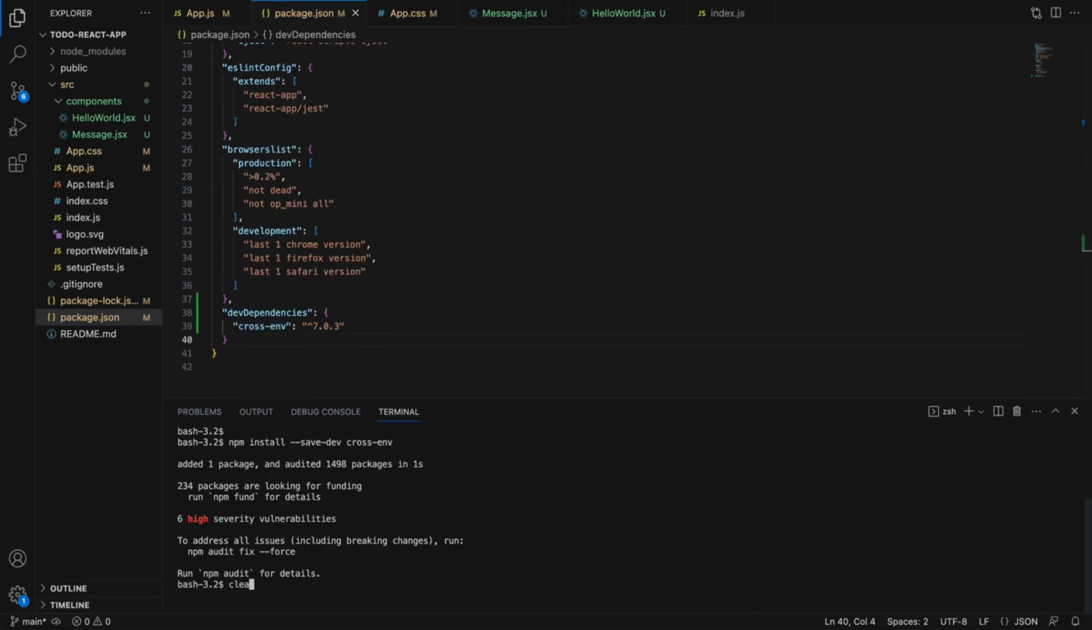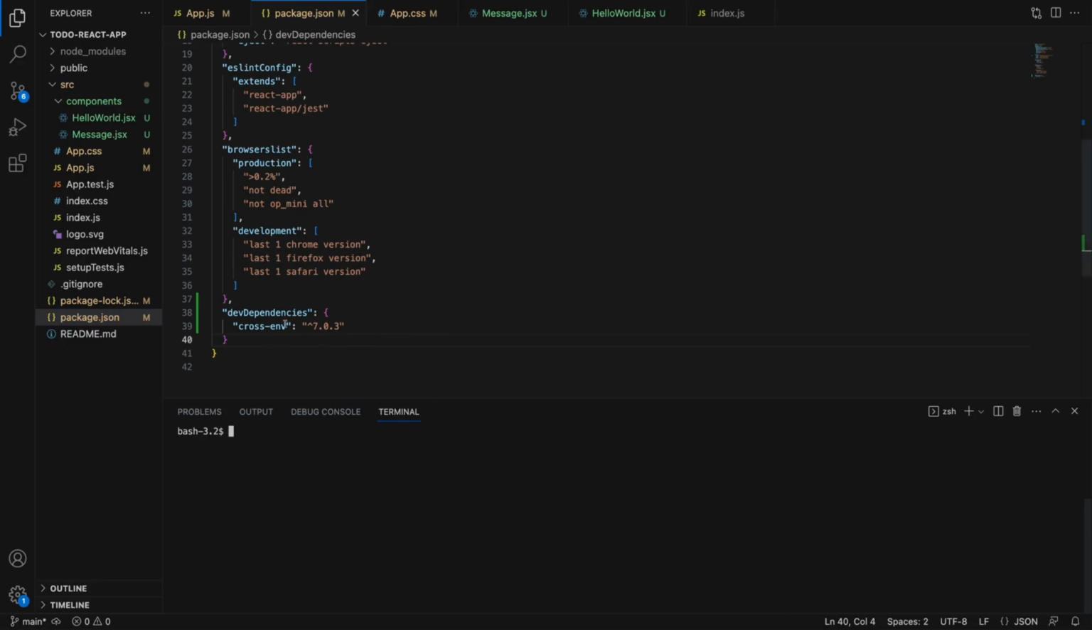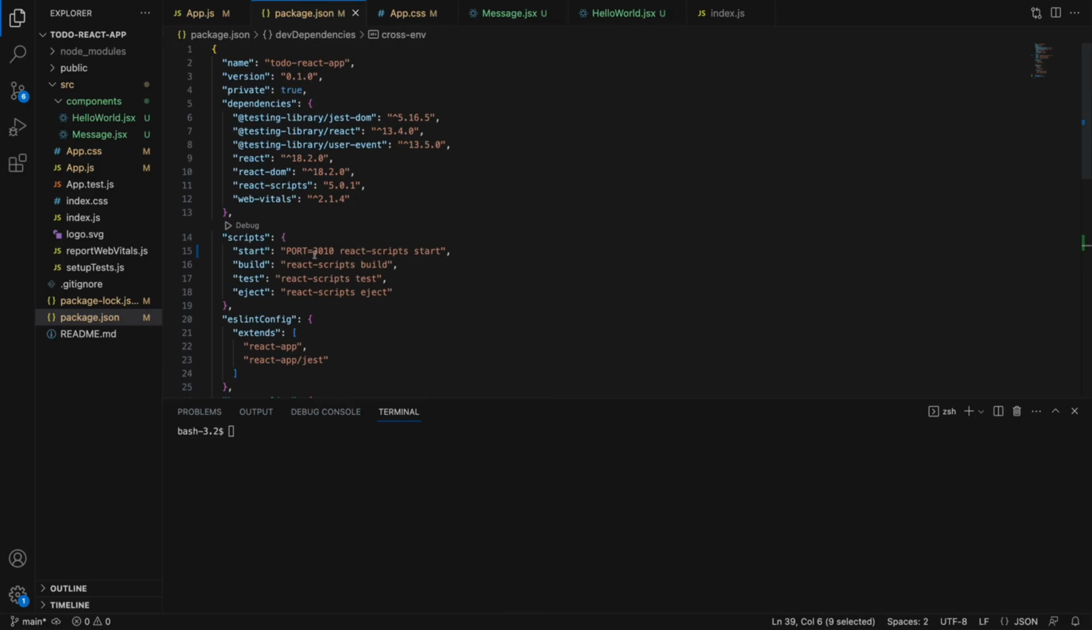Remember, we are running this application in the development environment. That's why you need to add this to the dev dependencies, not the actual dependencies, so we don't use this in the production environment. So let's add this to the start script, change the port to 3020, and let's start the application again.